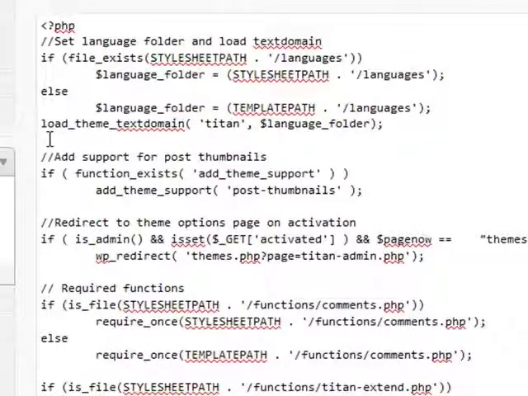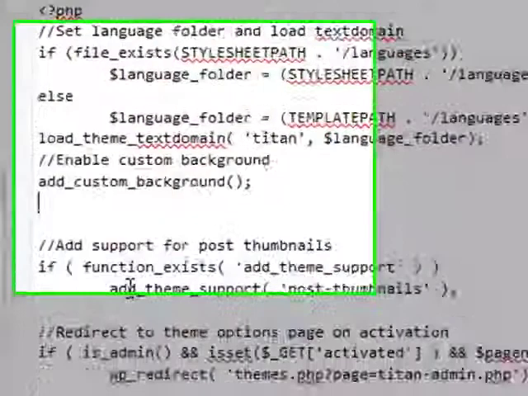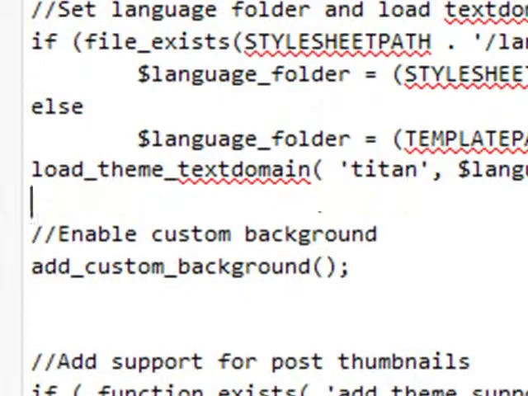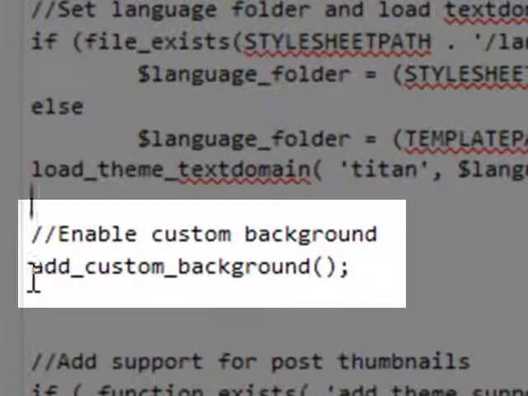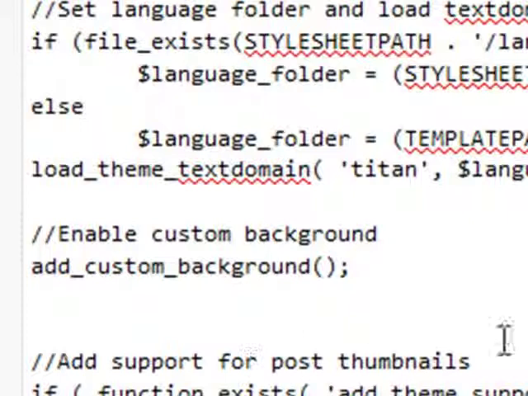And again, the look might be different depending upon the actual theme that you're using, but just pretty much anywhere along the top here, but it has to be below this code. I'm going to just paste in this code right here, and it's basically just saying to enable custom background. This is the actual code right here. This is commented out. This just lets me know what it is, just like this is commented out. It just tells you to add support for the thumbnails.